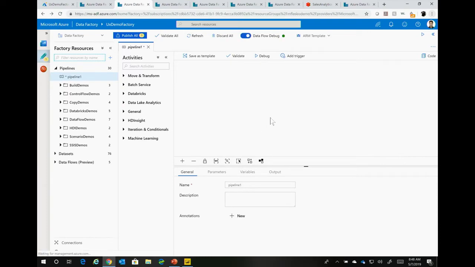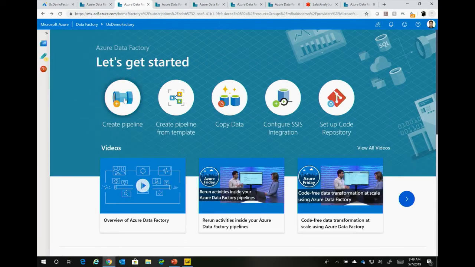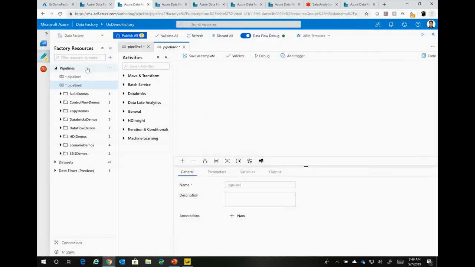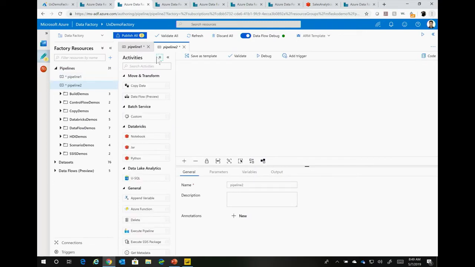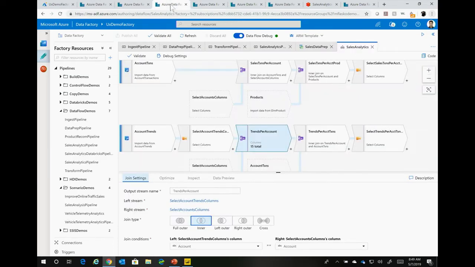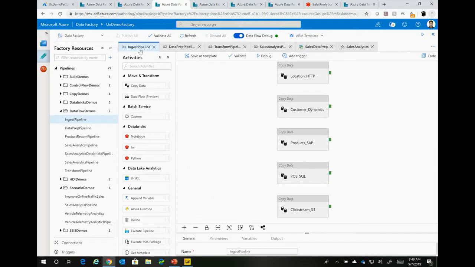So this is a blank canvas. You have your resource explorer over here. And then here, this is your activity toolbox where you can drag and drop activities and build your data integration workflows in a code-free manner. So as Anand mentioned, for this particular scenario, the first step is to ingest data into the lake.